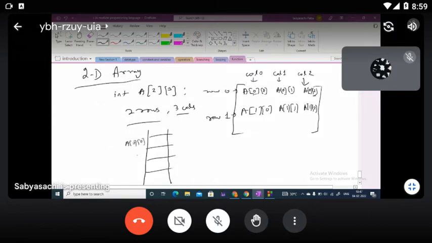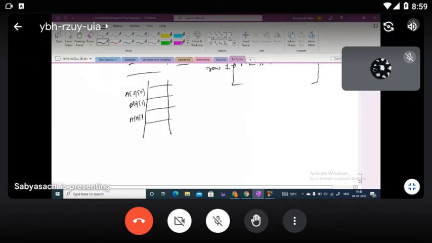First put the 0th row. Then what? First row. 1 0, 1 1, 1 2. Are you getting me? Yes, sir. So this is the 0th row, then the first row started.